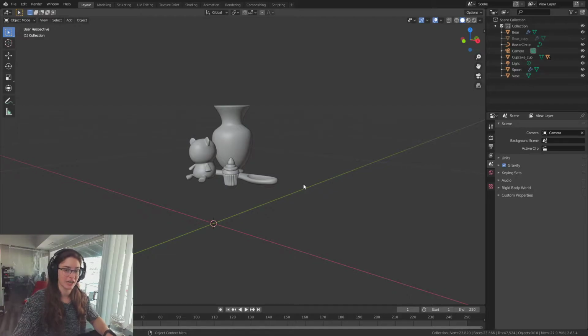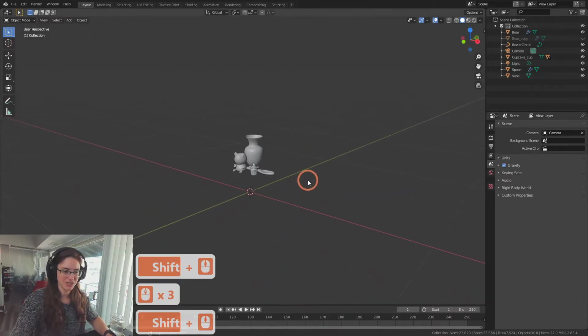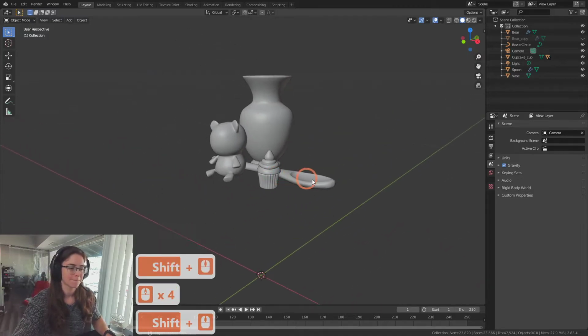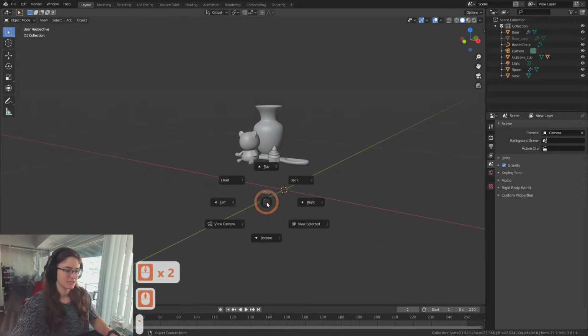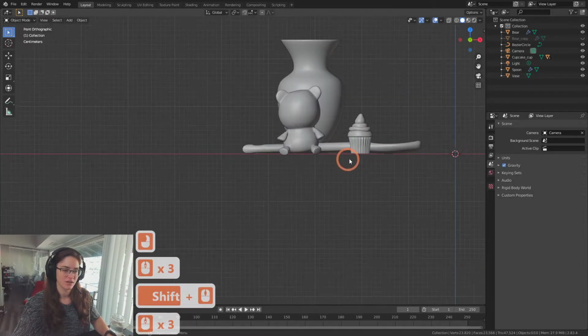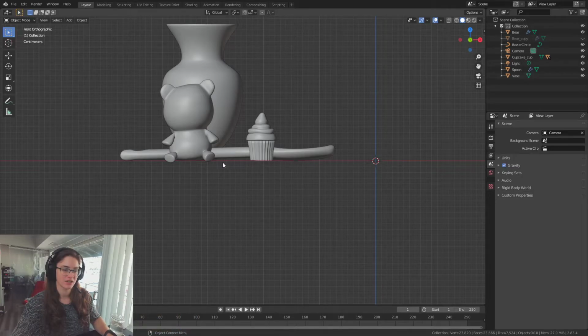If you have any hidden objects, you can hit Alt H to unhide them. And I just realized I never turned on my key tracker. But again, you can hit Alt H to unhide anything, and then I just made everything look like it's resting on that red axis, so everything's on the X axis as where the table is.